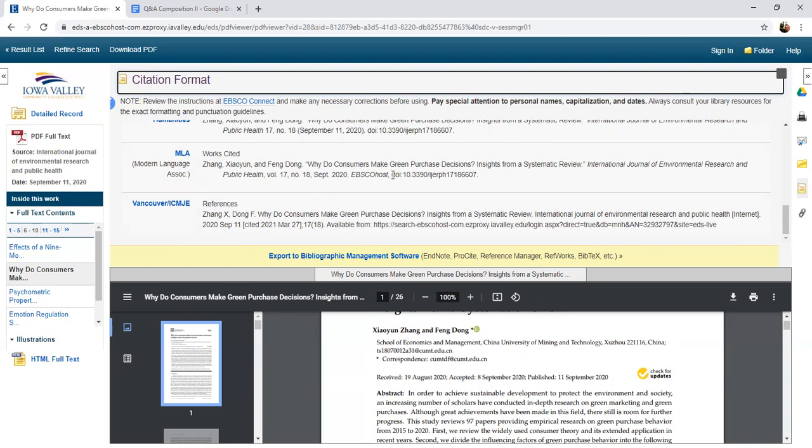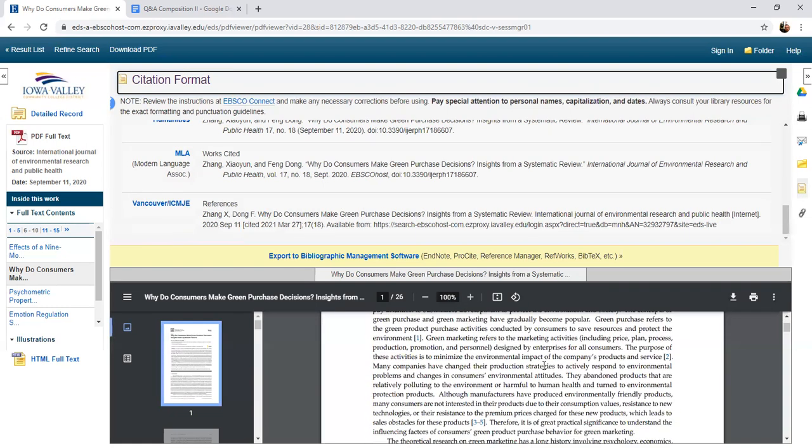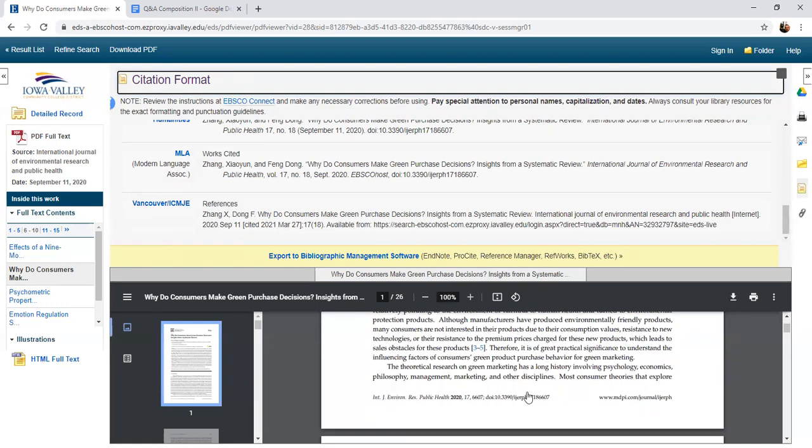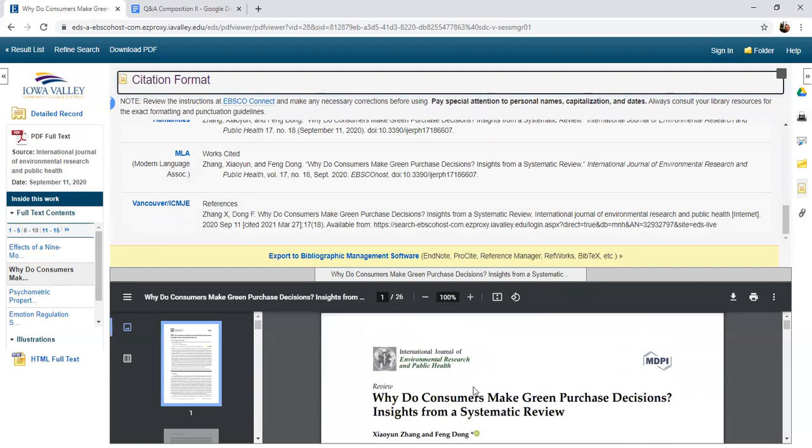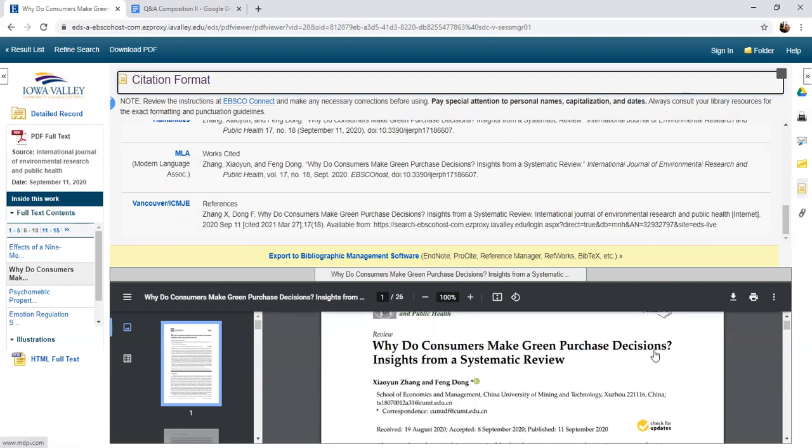We wouldn't have the EBSCOhost because I couldn't find that just on the PDF, but I did find at the very bottom here that DOI number, and that matches up with the citation here. So a lot of the same stuff. That's just if all you have is the PDF and nothing else. It's a little bit more legwork than simply clicking on that citation, but overall, pretty easy.